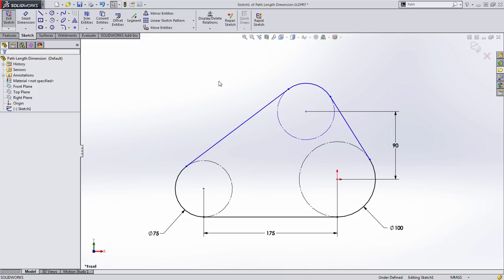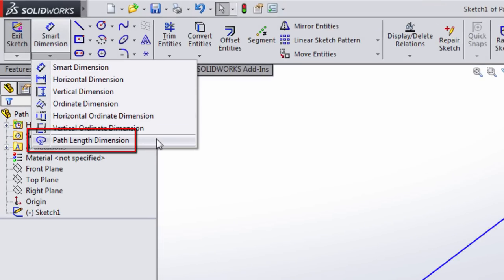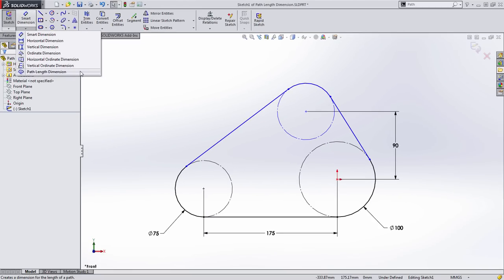Welcome to a SOLIDWORKS Tech Tip video where today we're going to take a look at the somewhat underused path length dimension found inside of SOLIDWORKS. Path length dimensions are great for solving systems such as belts and pulleys like we see here on the screen.